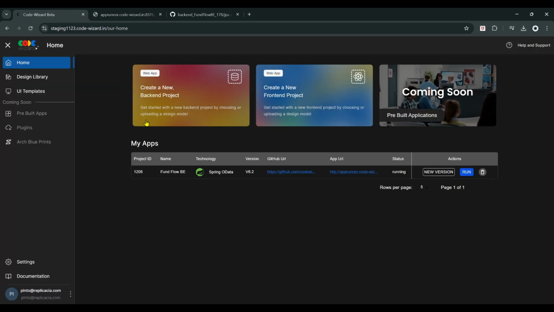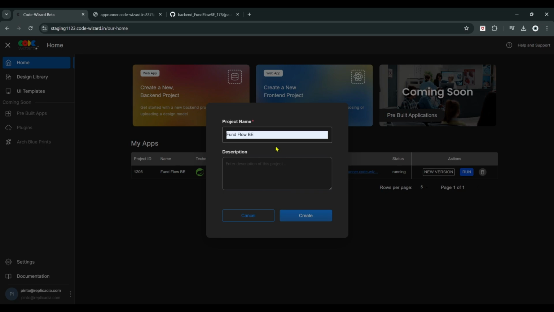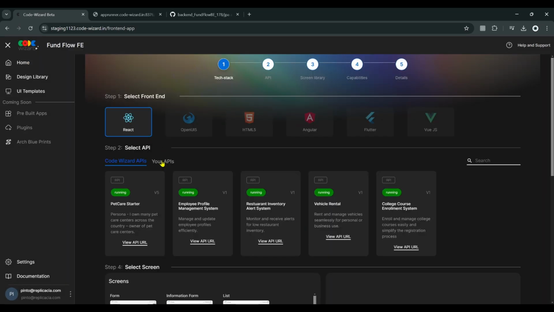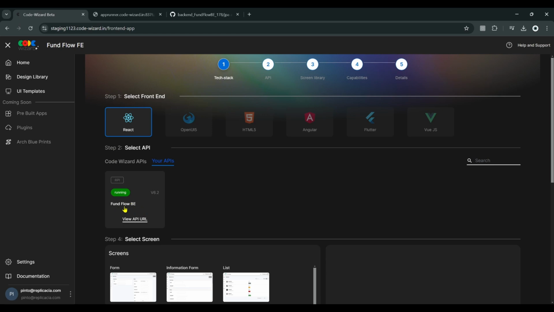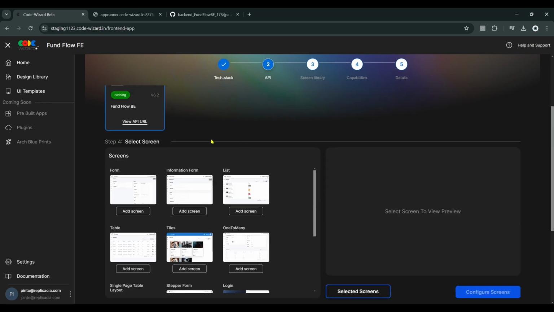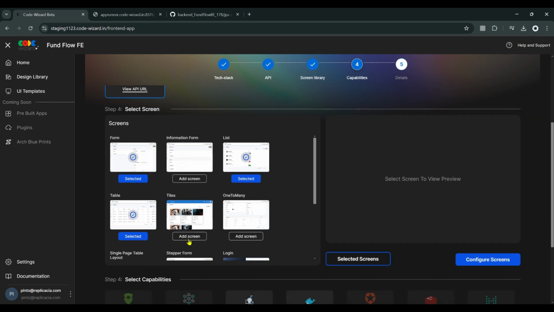So let's quickly create one and name it FunFlow FE. Once created, let's select our front end. We have our API running, that is the FunFlow BE. Now let's select the screens that we need. Like mentioned, we'll require forms, list, table, tile, and one-to-many.